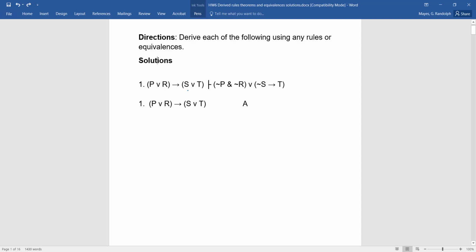Well, just look at some of the relations here. We have P or R, which is related to not P and not R by De Morgan's. We have S or T, which is related to if not S, then T by material implication. And we also have the entire formula, which is a conditional, which is also related to the entire formula we're trying to derive by material implication.